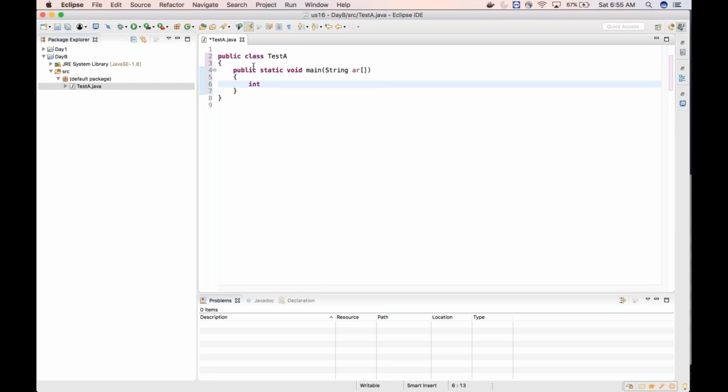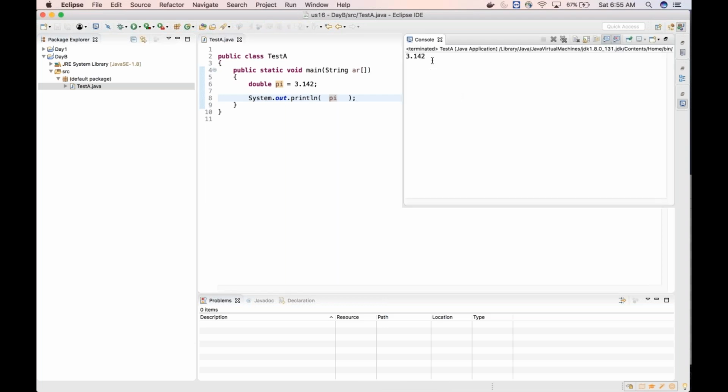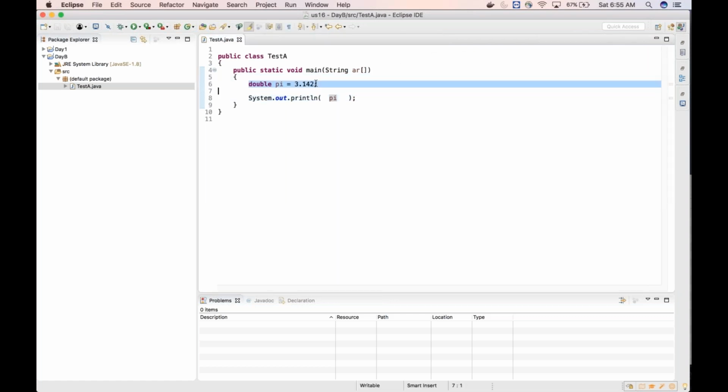Now I will declare and initialize a variable. Pi is a variable, it's not an English statement, so I will not keep it inside the double quotes. I will just print it. So I'm printing the variable. Whenever we are printing a variable, it should be written outside the double quotes, not inside. See, 3.142. So we declared a variable and we initialized it.